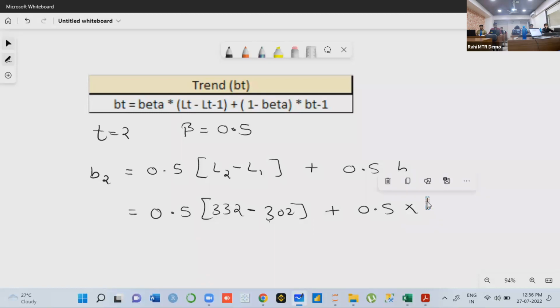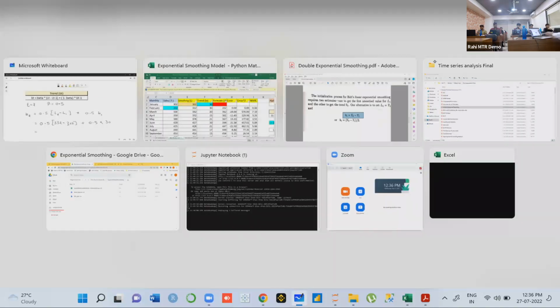Anyone who has a calculator can solve, or you can use your mobile phone also. First value of L and B random? No, it's an initial value. I will show you the formula. It's not random, guys.